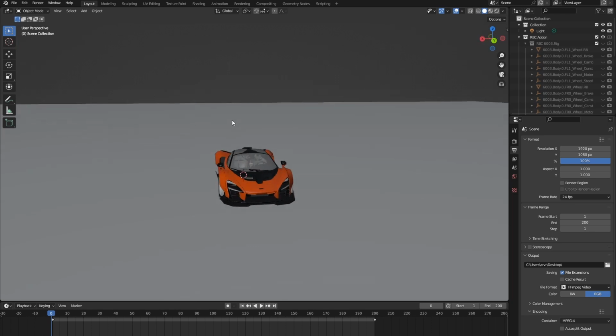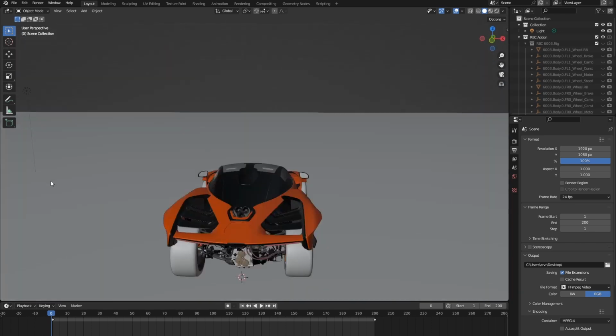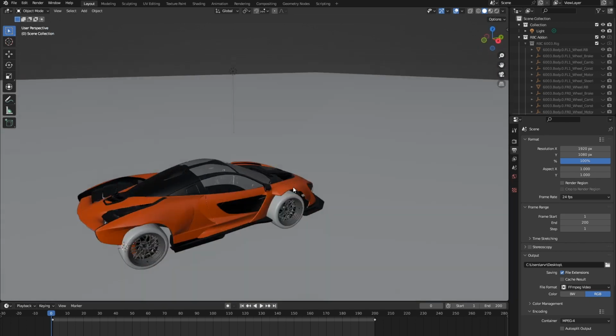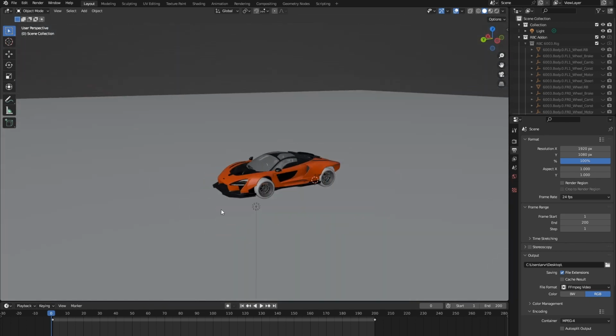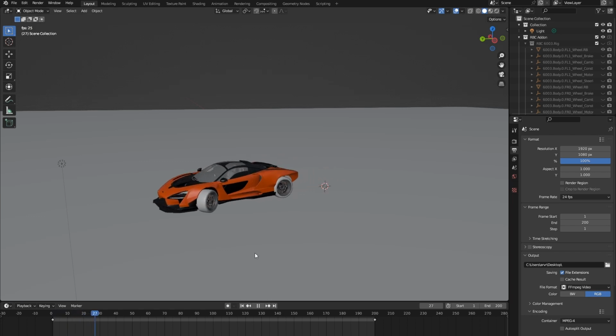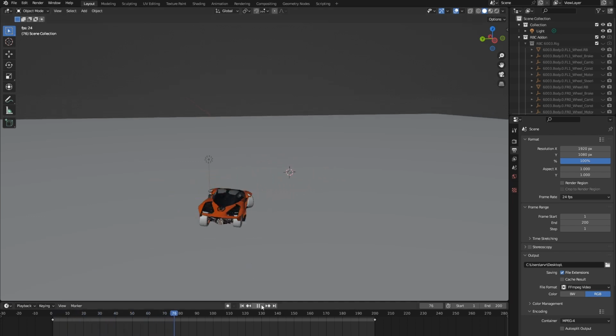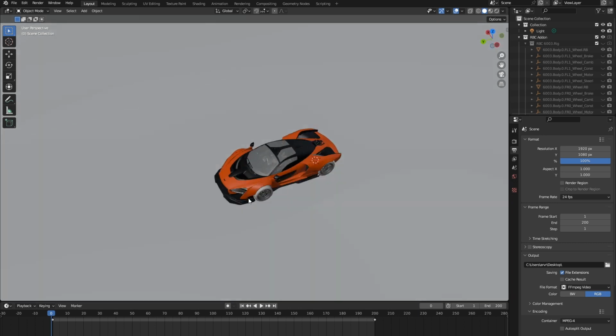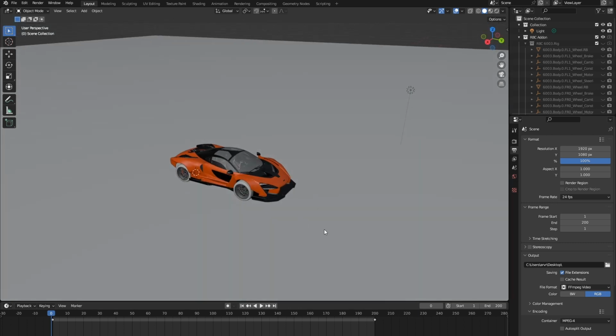So right here, I've got a McLaren car that I downloaded off of Sketchfab. Link will be in the description so you can download it. I rigged it using the RBC add-on, so it's got a nice little donut rig. It's doing donuts right now. If you want a tutorial on the RBC add-on, leave it in the comments below and I'll try to make one. But here we go, we've got our car.